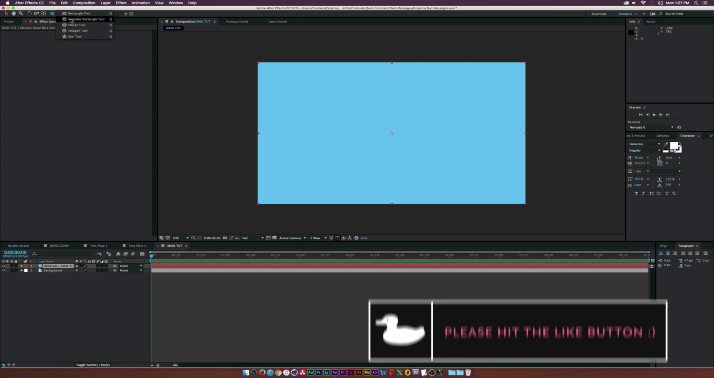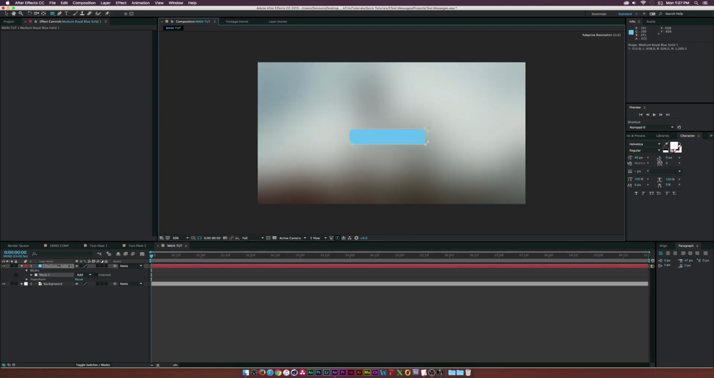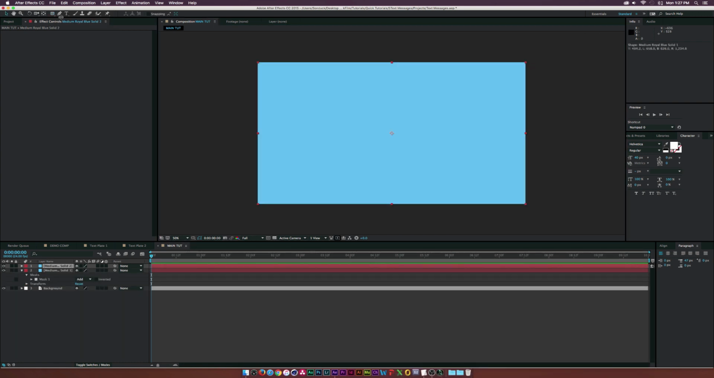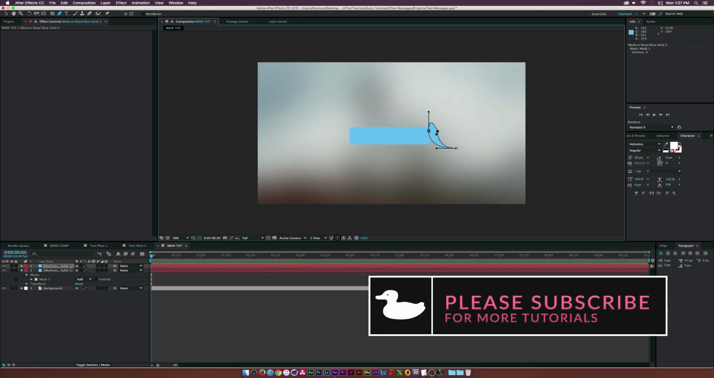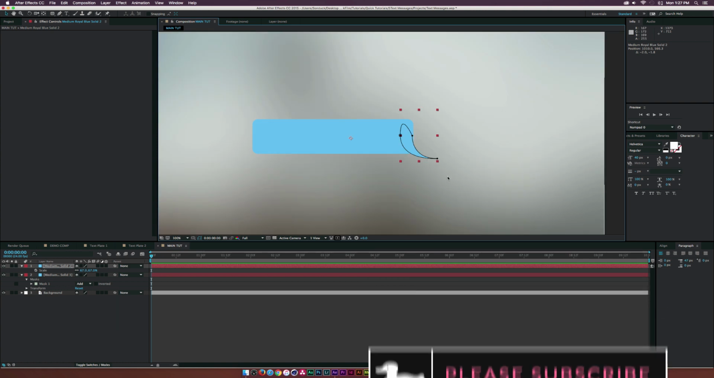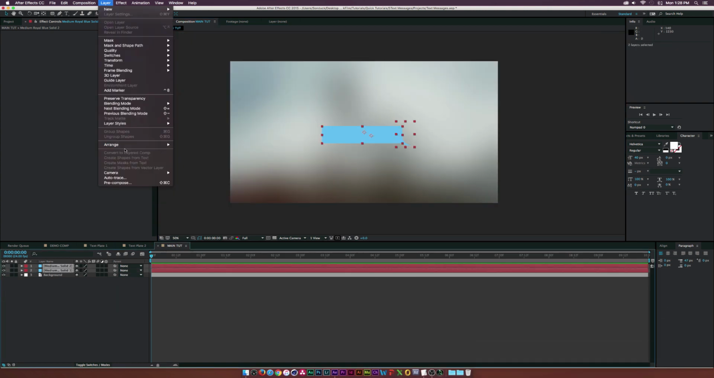Select the Rounded Rectangle tool and draw out a box. Then create another solid with the same color. Select the Pen tool and draw out a message tail. When you create the tip of the tail, drag in the right vertice and then finish the shape. Move the tail to wherever you like on the bottom of the rounded rectangle.